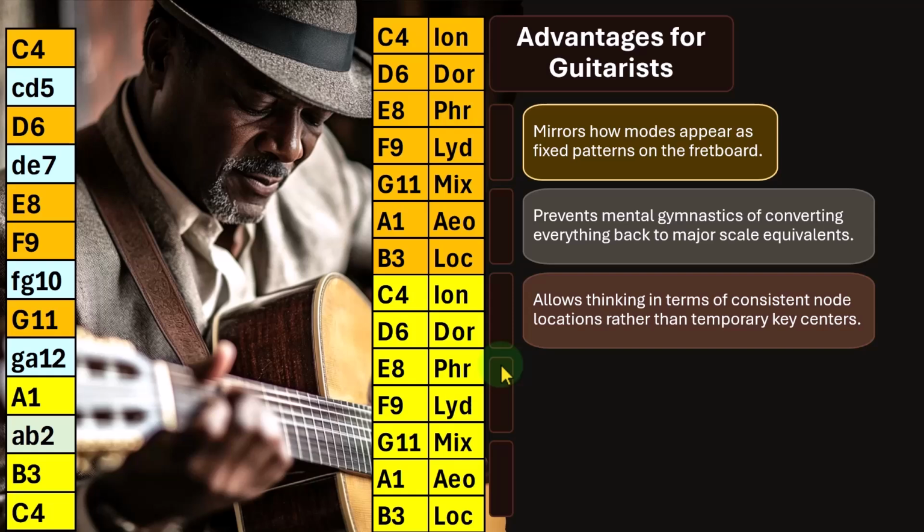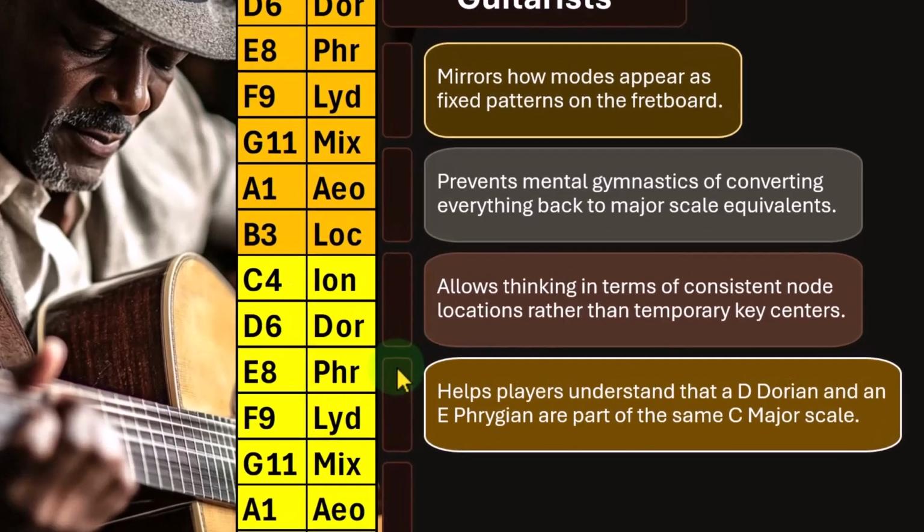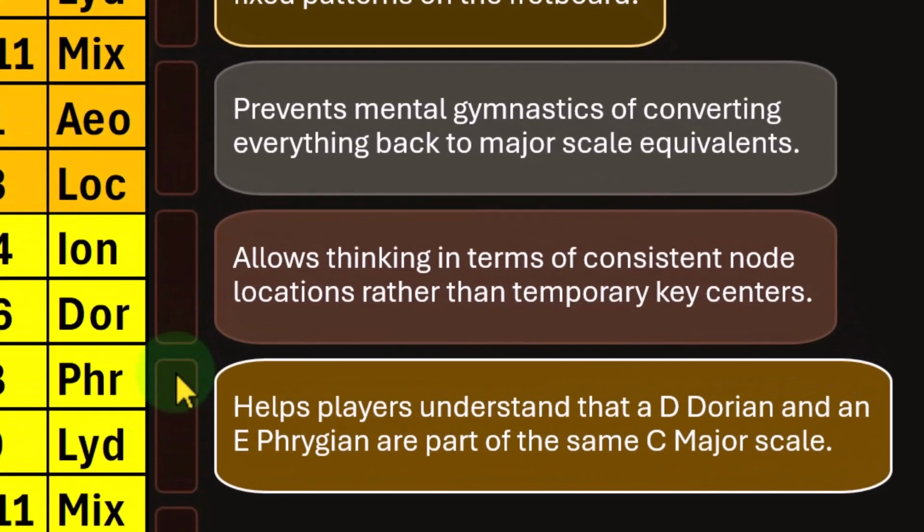So learning all the notes on the guitar, that's a good goal to have. But is it the thing that's going to open up the fretboard the fastest and in the most utilitarian way? No, it's not, because you learn all the notes on the fretboard, but you don't know which notes are on the 7 destination continents. How do you know the 7 destination continents? You learn them by location names, by the Nashville number system, by the actual nodes in the system. Those are the ones that are going to allow you to maneuver around. So it helps players understand that D Dorian and E Phrygian are part of the same C major scale.